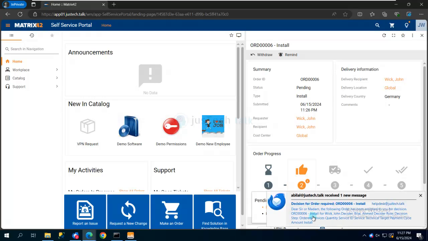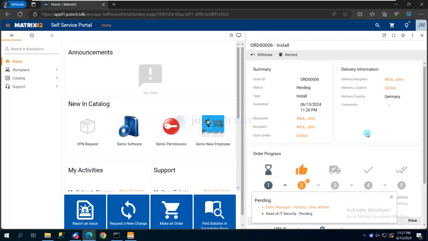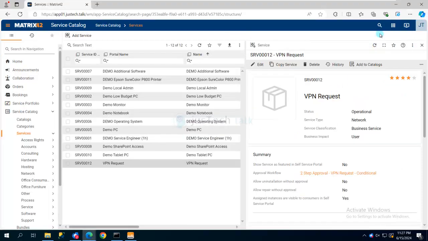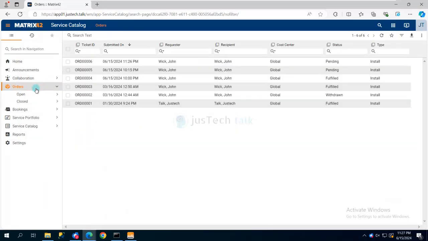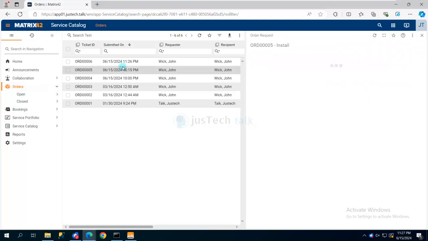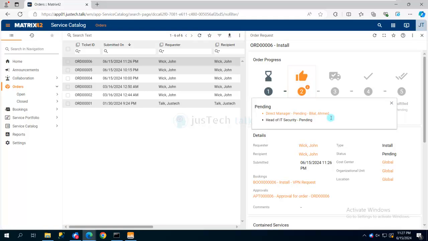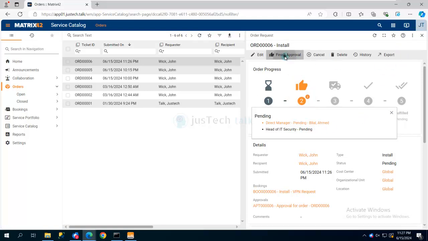So you see Bilal has received a message or an email stating that there is an order which is pending for your approval. So Bilal can go, log in, and of course approve this request. For now, I'm going to go in this particular request where it has gone to Bilal, and I'm going to approve.